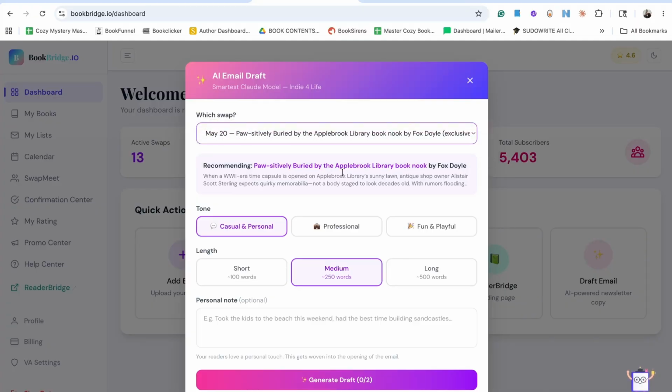Recommending Positively Buried by the Apple Book Library Book Nook. All right, you can generate up to 2 drafts. And this is the smartest Claude model, best for writing. Okay, so it will always be updated to the latest one. And this is included with the Indie for Life.